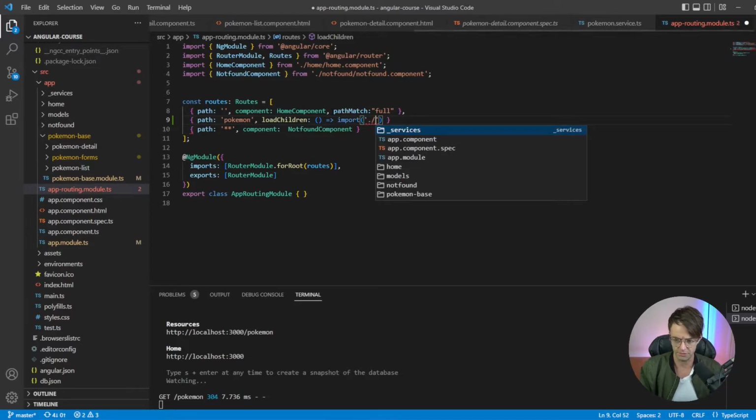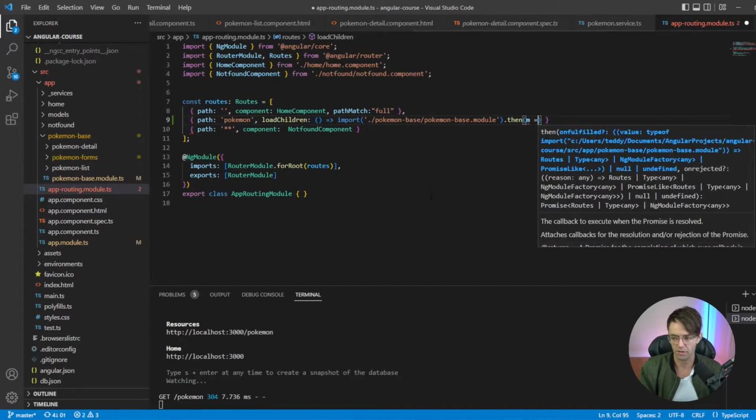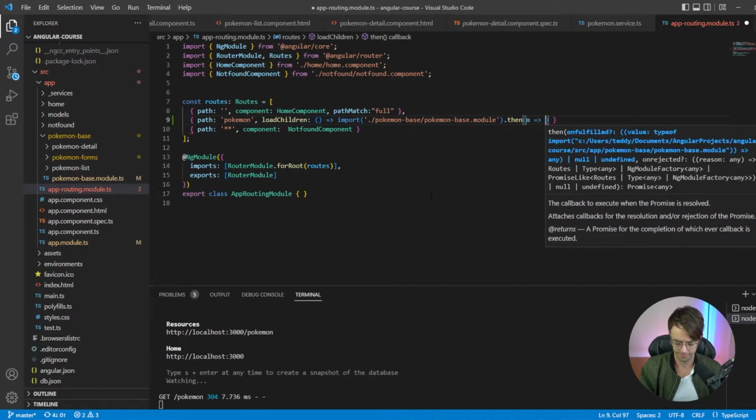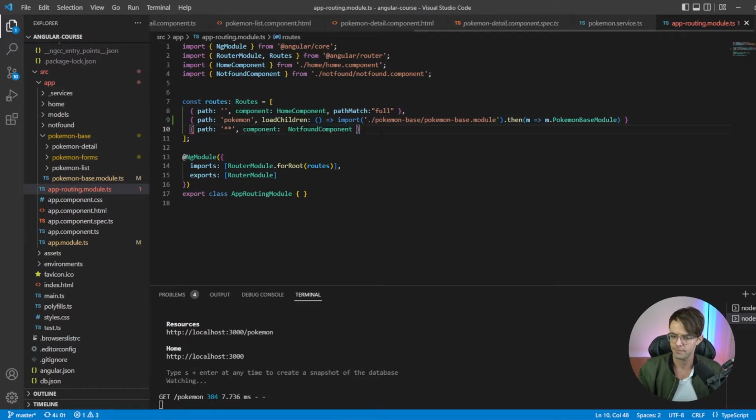You go into here, and we need to bring in our base.module, and then we need to chain on a then and get the class out of it as well too. So we're gonna go m dot Pokemon base module and need to put a comma right there, and that should be it.